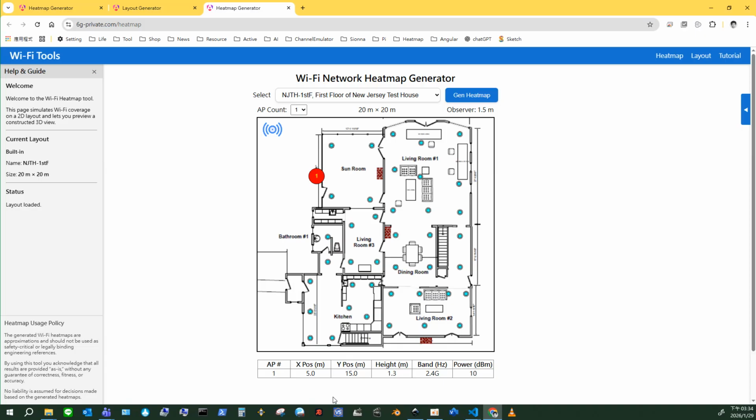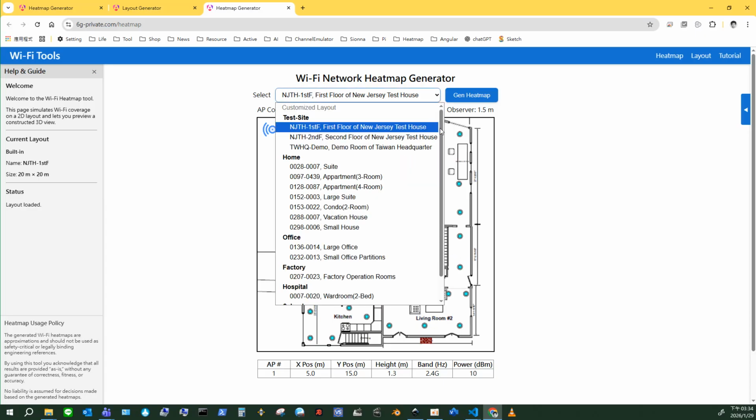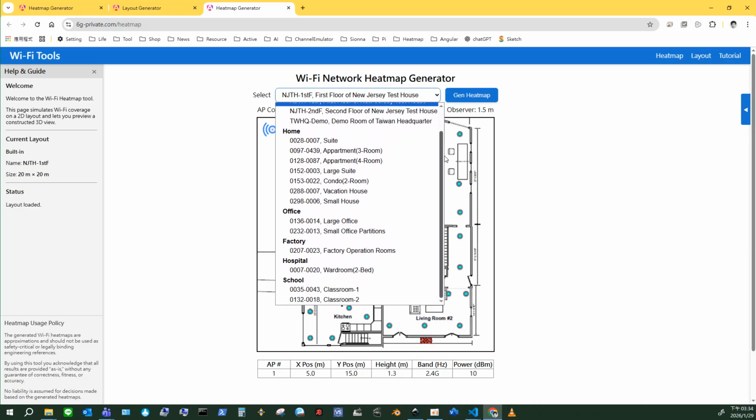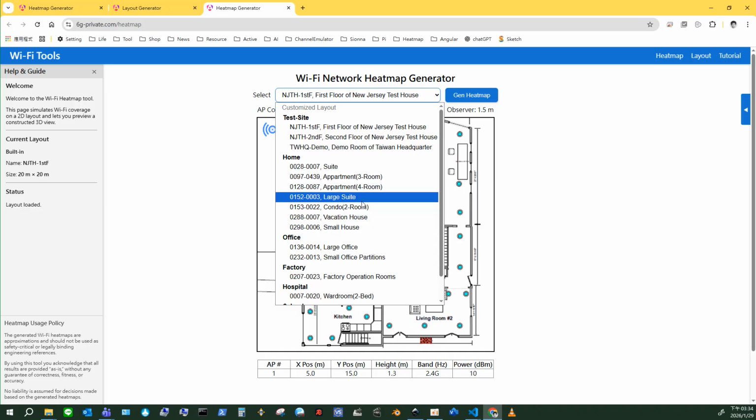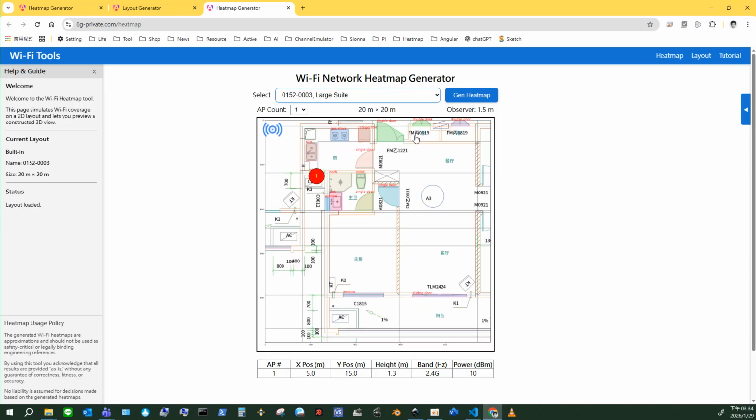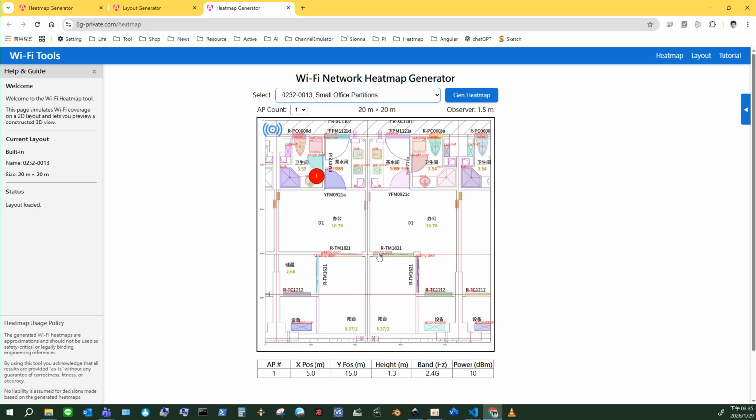We have described how to select the number of APs and control each AP's position, height, operating frequency band, and transmit power. This is the table here, and we introduced this last time to generate the heat map. What we didn't introduce is this drop-down menu. You can pick a layout that is ready for you to generate a heat map. If you don't want to generate a layout yourself, you can just pick whatever layout is available.